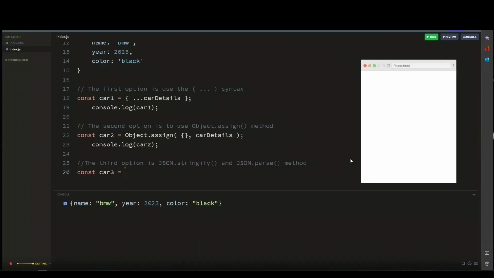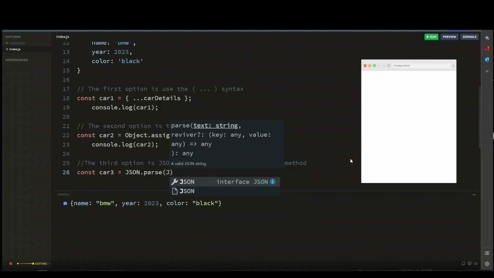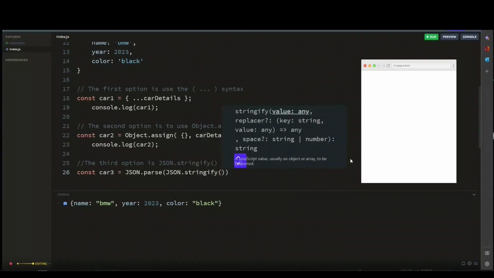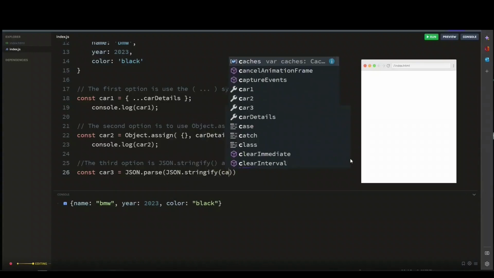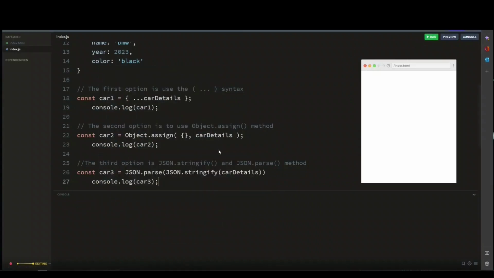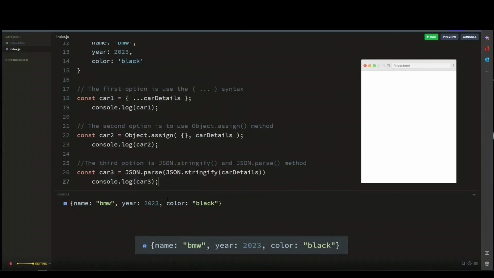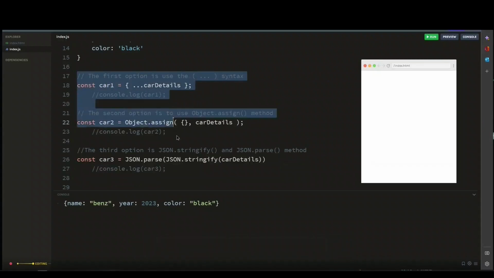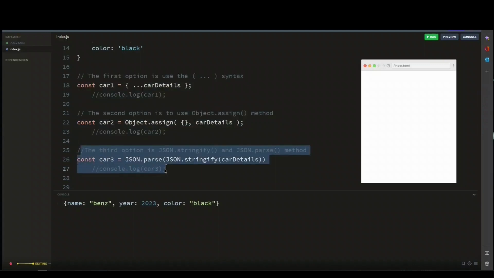So the third option is to use the JSON.stringify and JSON.parse methods. Let's create another variable here and call it car3 equals JSON.parse. Then inside the method, you call this JSON.stringify method and then pass in the object name you want to copy. So let's console log our car3. And there you go. We have the same details as the original carDetails. However, the first and the second options perform a shallow copy, while the last option performs a deep copy.